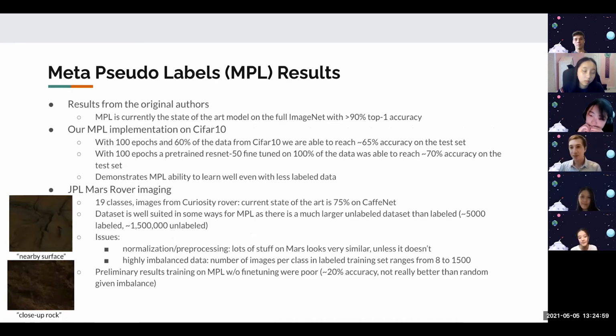Our MPL implementation, unfortunately, we don't have quite as much compute resource, which we'll talk about in a little bit, but we got about 65% accuracy on the test set with just 100 epochs, which isn't too much. And that's 60% of the data. We used CIFAR-10 because it's a smaller data set than ImageNet. ImageNet would take forever to load with our compute resources, but this is promising that we were able to replicate the general idea of the paper and get good results with less than the full data set.